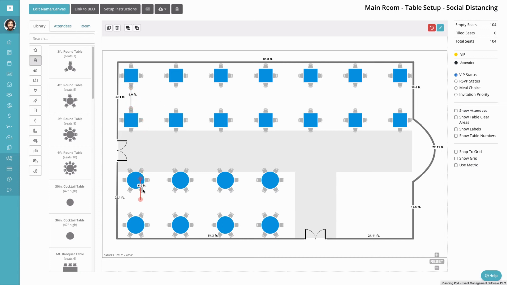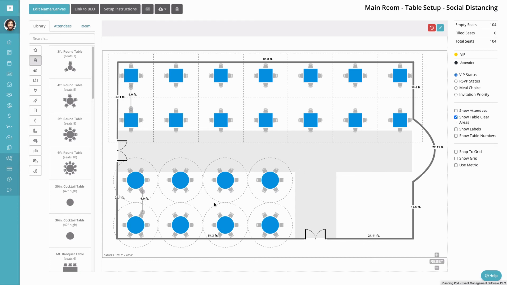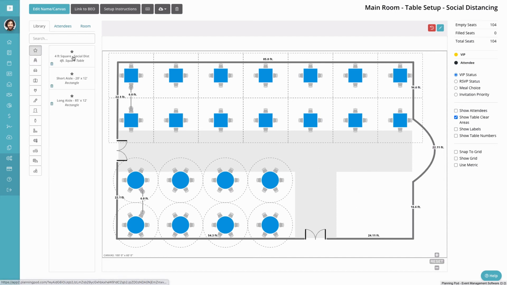I'm going to duplicate my ruler, and you can see right here, those seats are now 6 feet apart if somebody's pushed out from the table. And you can click on this item right here to show the clear areas around the tables. So that dotted line is the clear area space that we allotted for each table. And you can see if you go right down the center there, whoever is entering or exiting this area will have ample space to clear.